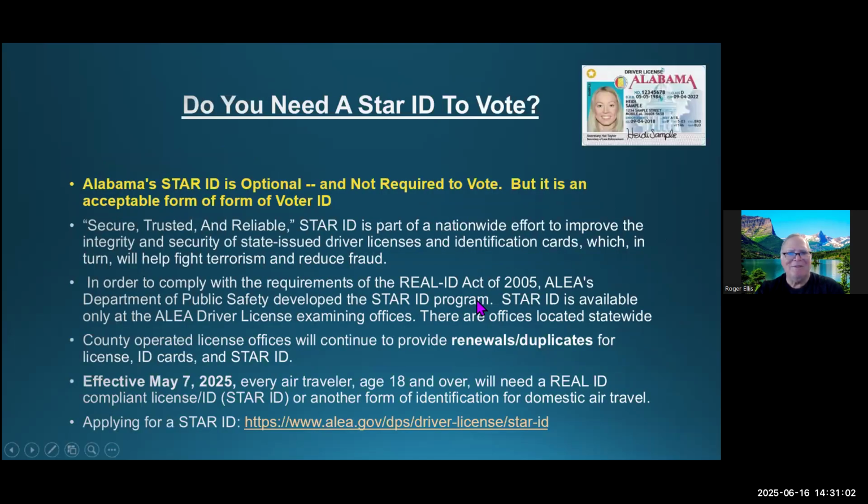Now, do we need a STAR ID to vote? Let's get this out of the way. Alabama STAR ID is optional. It's not required to vote, but it's an acceptable form for voter ID. Secure, trusted, reliable, STAR ID is part of a nationwide effort to improve integrity and security of state-issued driver's licenses and identification cards, which in turn will help fight terrorism and reduce fraud.